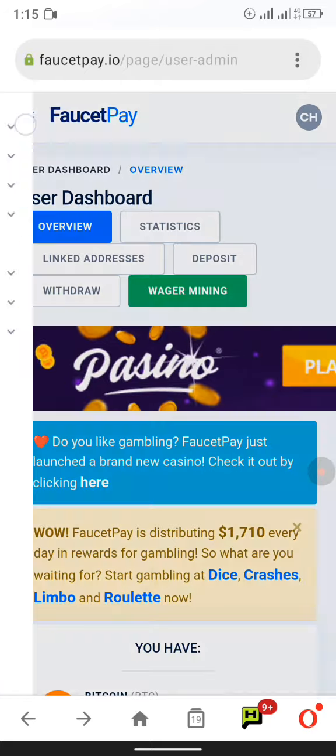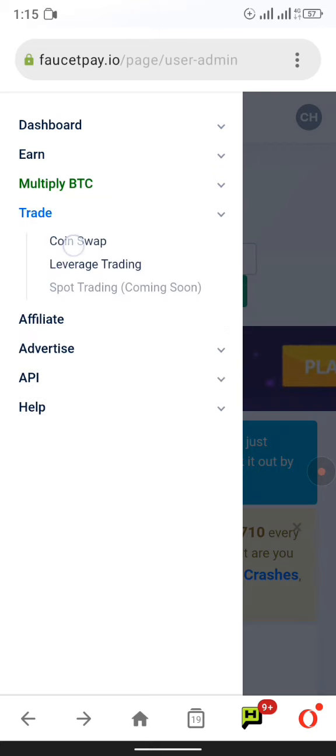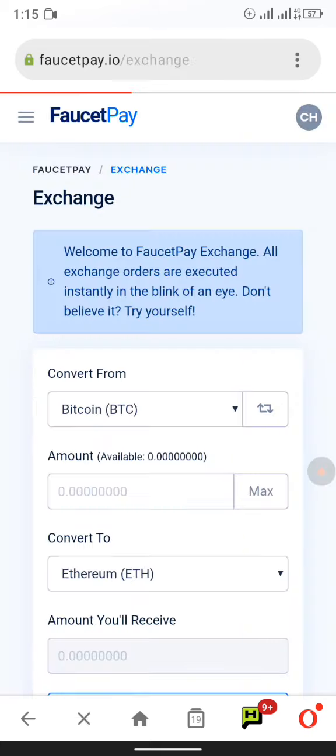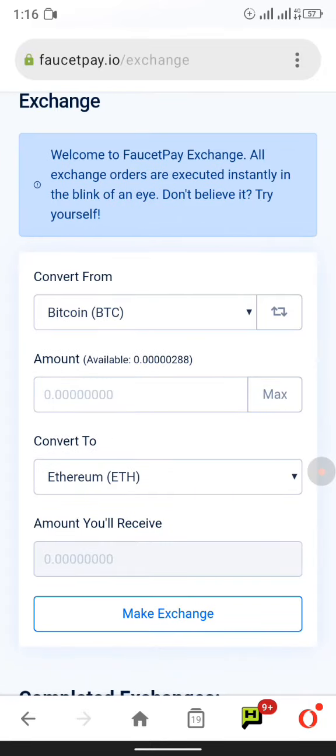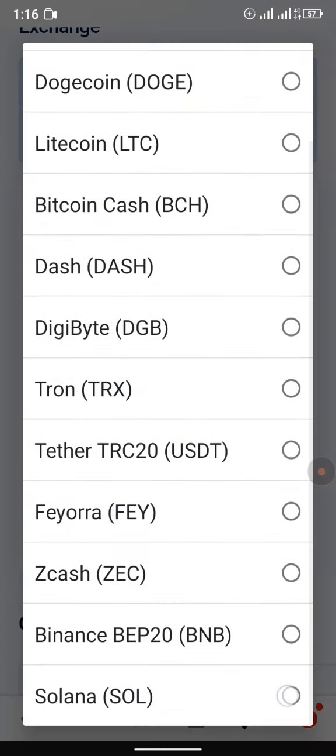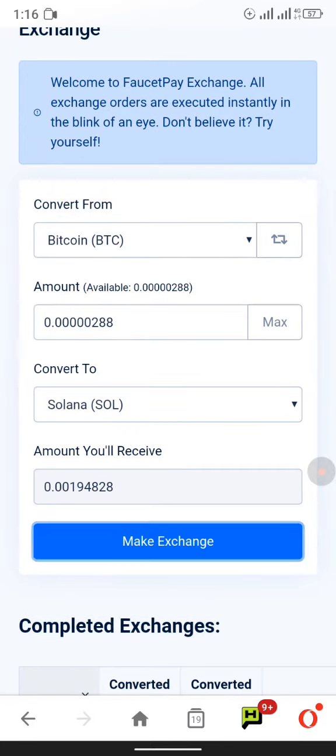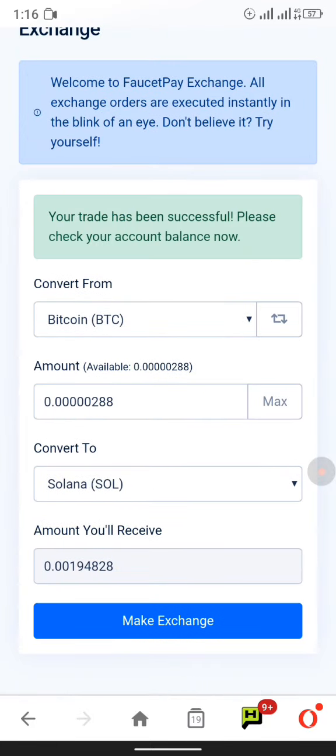So you click these three lines here, click on it, you go to trades, you see a drop down, click on coin swap. So when you open it, you are going to select the one you want to convert from. So I want to convert from BTC now. I click on maximum, then I choose where I'm going to convert it to. I click on Sol. So this is the amount I will receive. So I'm just going to click make exchange right now. You will see it. Your trade has been successful. Please check your account balance right now. So this one has been done.